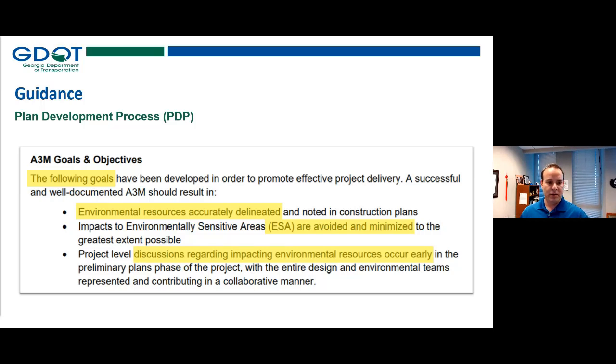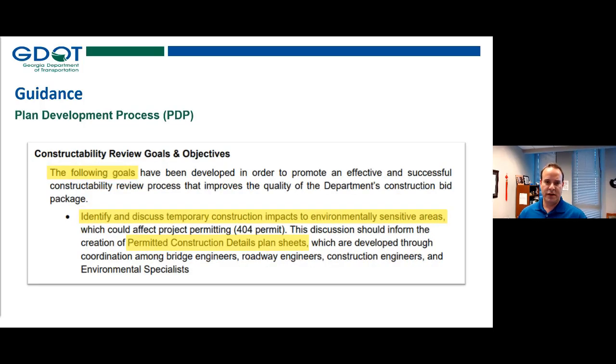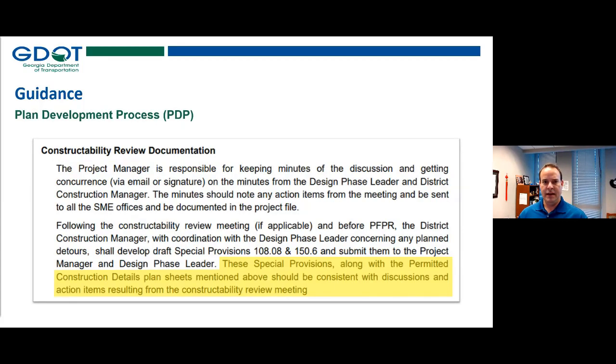So this is just a screenshot from the PDP where I'm highlighting some things that jumped out to me, basically recognizing that this discussion can happen at the A3M. And similarly, for the constructability review meetings, there is language in the PDP that already talks about this as a goal and recognizes the permanent construction detail sheets here. And then in the documentation, it again mentions that along with special provisions, the information gained from that constructability review should be consistent with these drawings. Now, keep in mind, this was written in the old methodology. So there will be minor tweaks here, moving things slightly earlier in the PDP, but to zoom out, it still is a preliminary design PDP activity, as Chris mentioned.